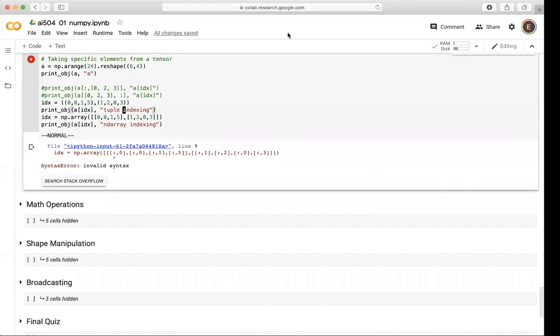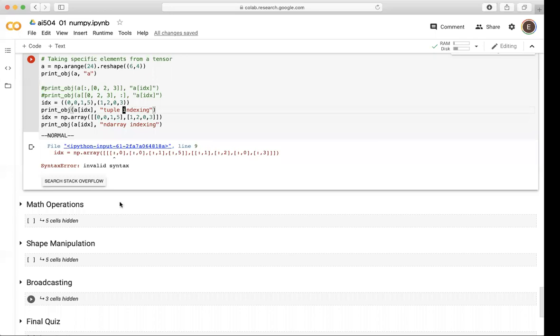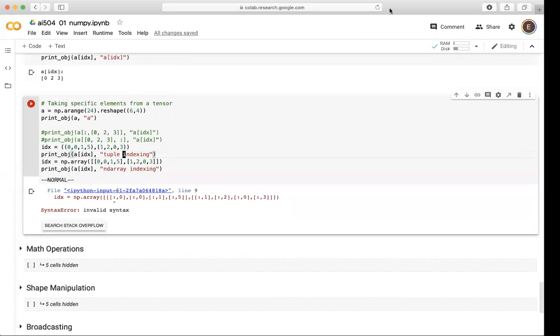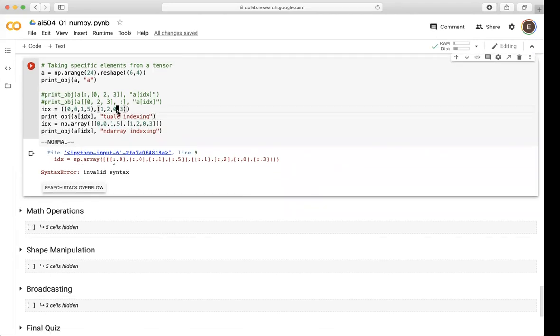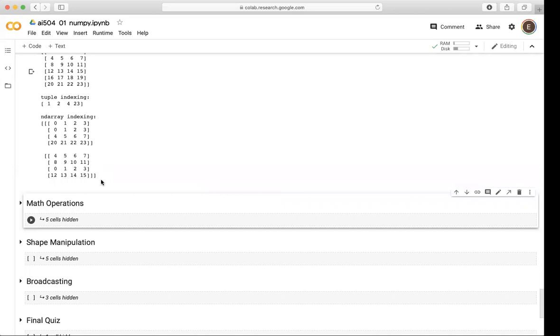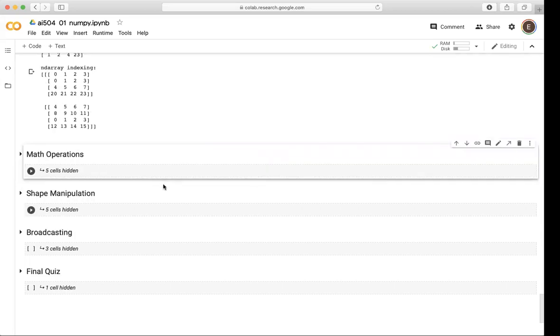Can you share your screen again? It's stuck. Okay. Is it okay now? Yeah, all good? Can you see my screen now? All right, good.